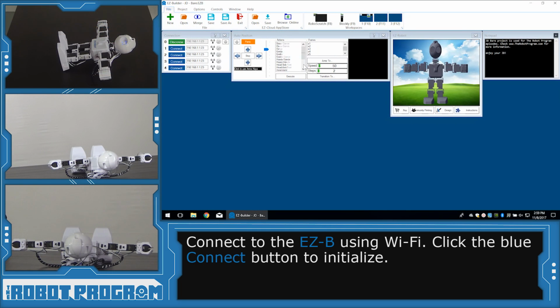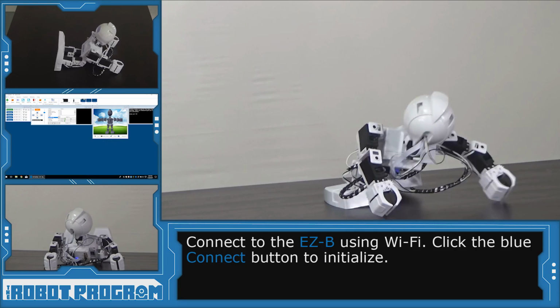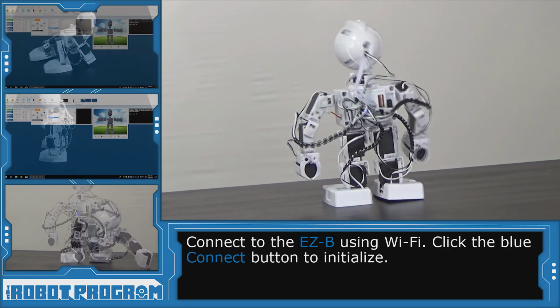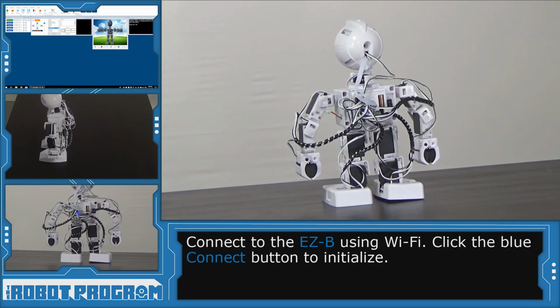The fun thing about using JD is that you can have him stand from sit to be ready to go. So if I go into auto position and click execute, he stands and he's ready to go.